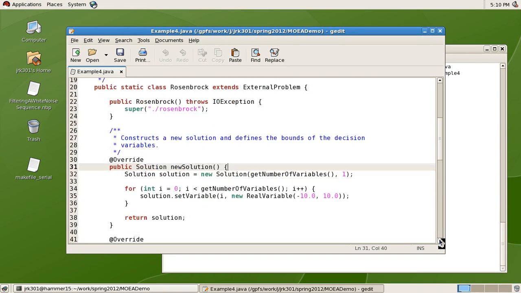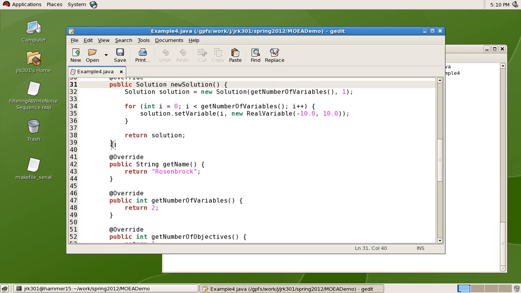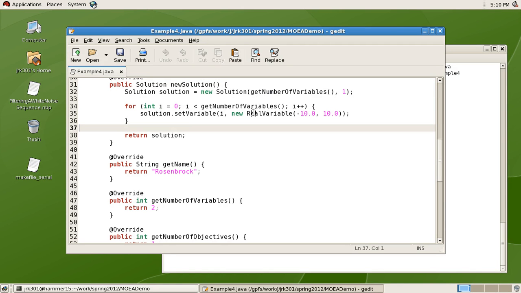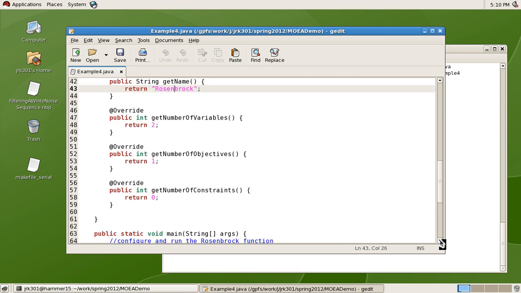To set up the ranges for your decision variables, you create this solution member. And so you can see set variable, you have the lower and the upper bounds. So here we have two variables that are each between -10 and 10. We have the name of the problem, which is just return Rosenbrock. The number of variables is returned, the number of objectives, and the number of constraints. And you'll see this matches what we did in the C++ side too. You just have to do it again to give the algorithm this information.